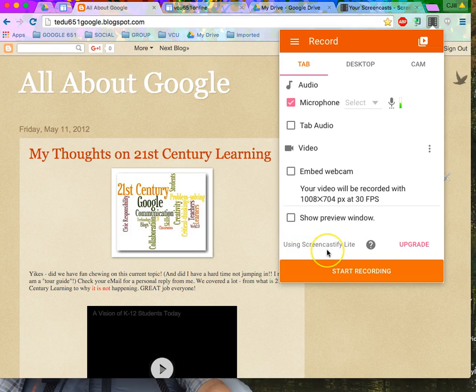Okay, I'm going to keep just that one item checked, and I'm going to use the tab. We're going to use Screencastify Lite, and that's what we're using right now, but I wanted to click right here to show you the free Lite version is limited to 10 minutes, and there's going to be a logo in the upper right hand corner. 10 minutes is pretty hefty.